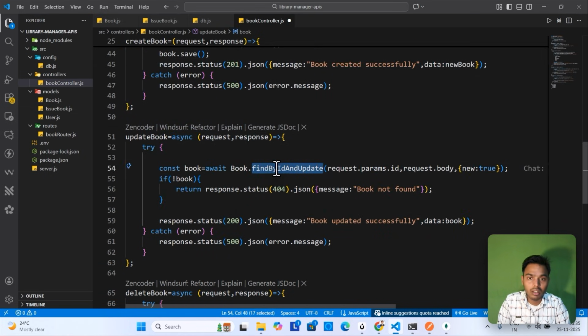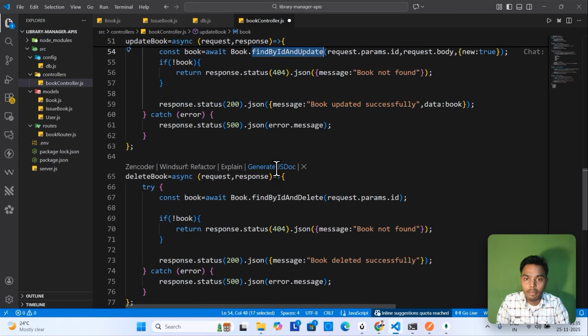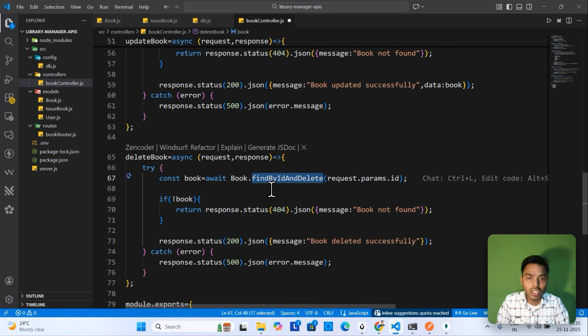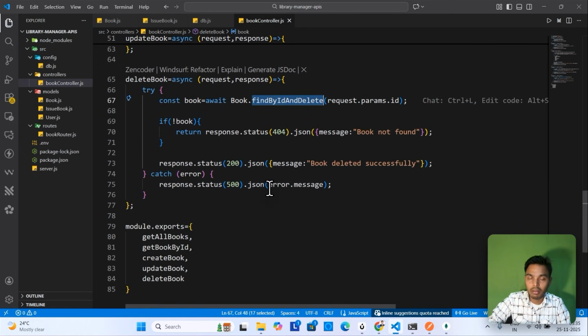We used find by ID and update function here. It will find out that particular book based on ID and then update it. Here we are using find by ID and delete function. Based on ID, it will simply find out that particular book and delete that particular book. Okay, done.